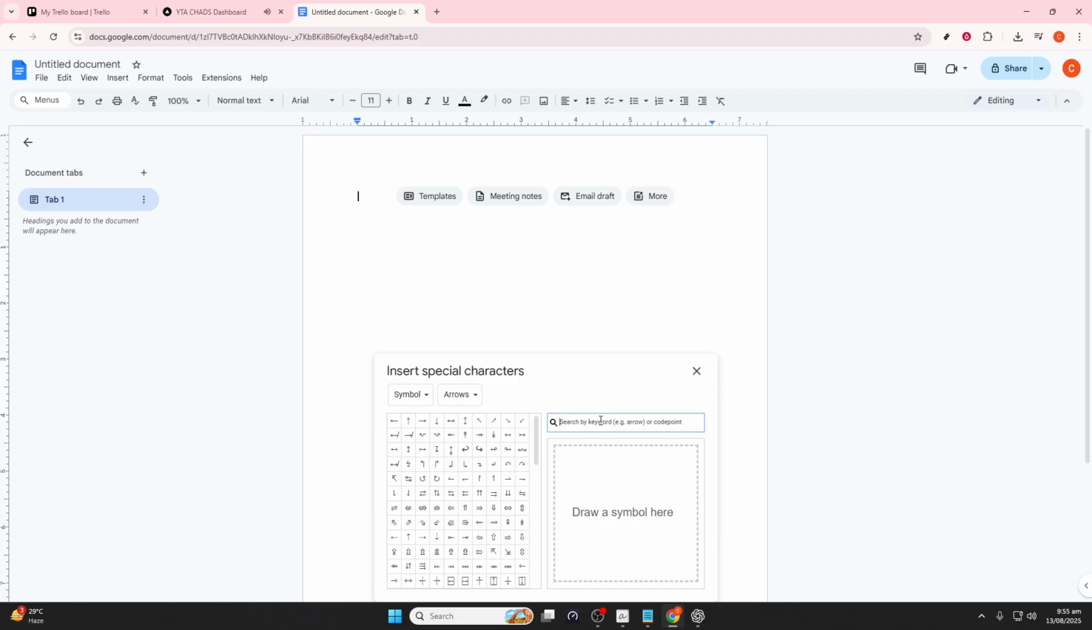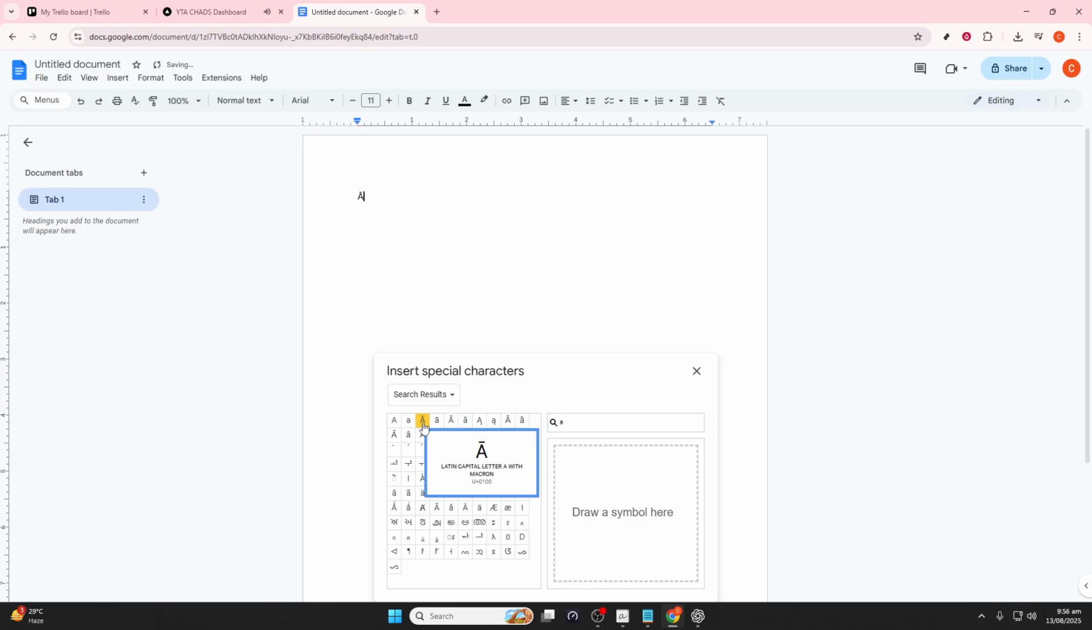In the search bar provided at the top right of the Special Characters window, type in the name of the letter or symbol you need. For instance, you can type E acute or N tilde. Once you've typed it in, the corresponding accented letter or symbol will appear. Simply click on it and it'll be inserted into your text at the point where your cursor is placed.